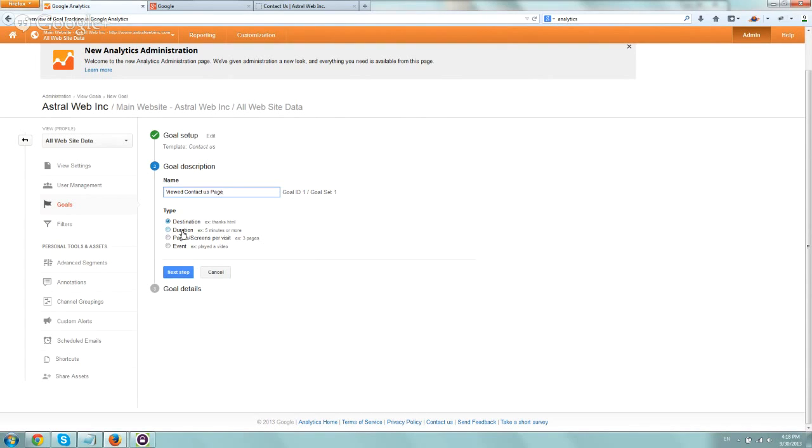Duration is if someone stayed on our website for a certain amount of time or more. Pages or screens are if someone viewed a certain number of pages, so you can define a goal on that. Maybe if you have a lot of content or you want people to read more of your blog, you can track a goal for someone that read at least 10 or more of my articles.